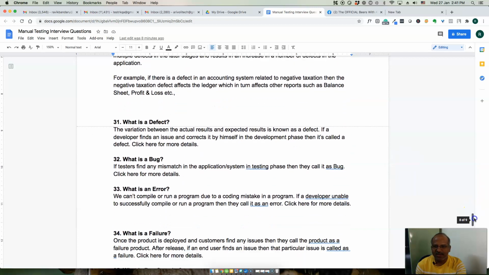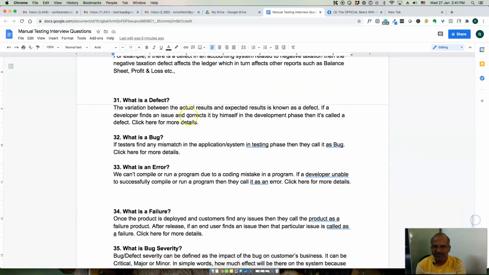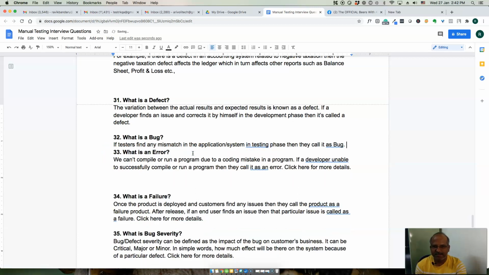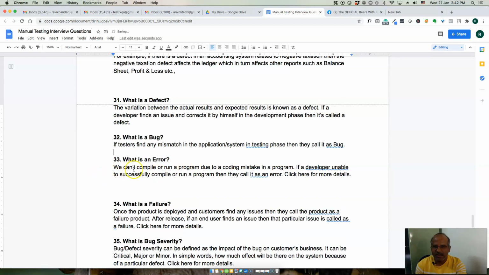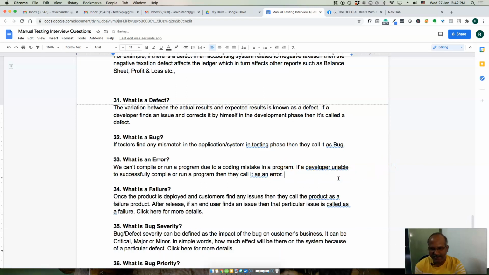And there is a fundamental difference between a defect, a bug, an error, and a failure. A defect is found by developers in the development phase. A bug is found in the testing phase. An error is when we cannot compile, or a program error due to coding mistakes. That is called an error, like a build issue.